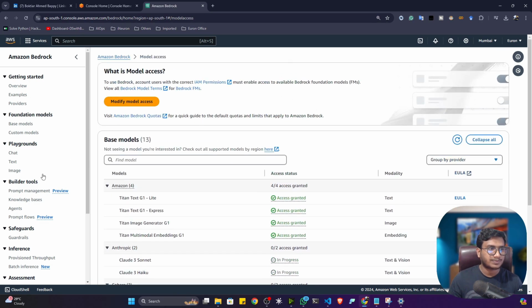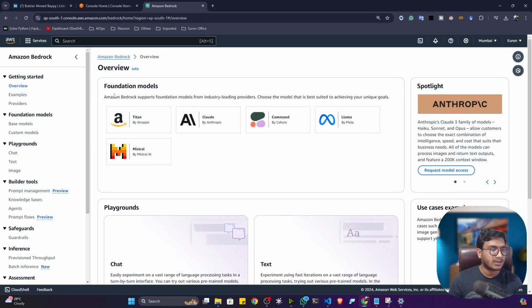Now see, this is your Bedrock interface. If I click on the overview, you have different foundation models here. And what is a foundation model? I already told you these are large language models, and different companies have also collaborated with AWS. They have also published their models.